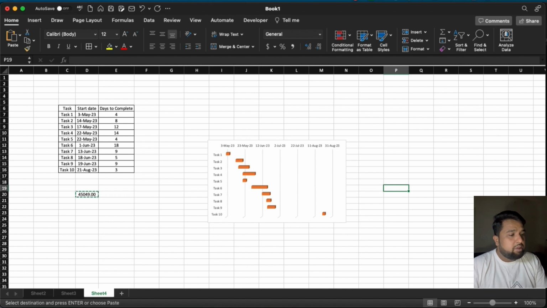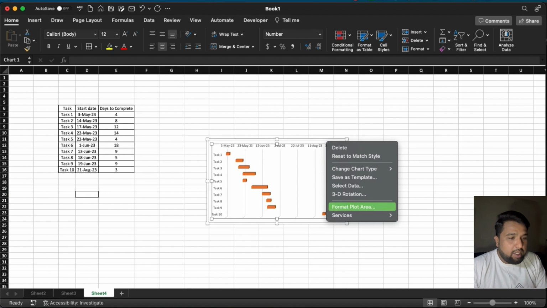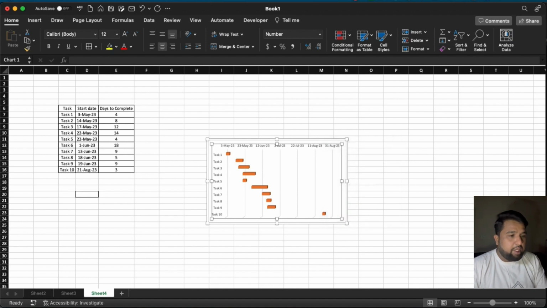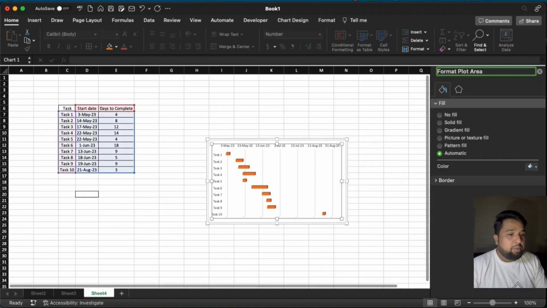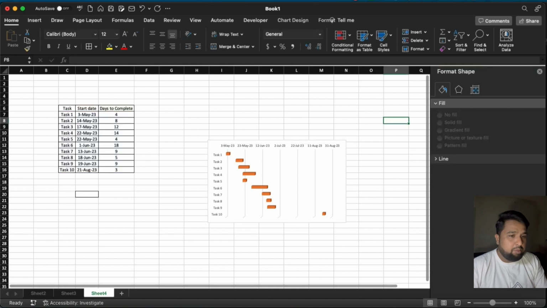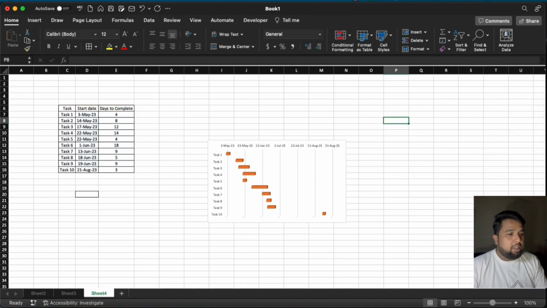Now based on this, you can design any chart labels or anything, any kind of plot area, whatever extra you need to put here, you can do it by yourself. So this is basically a Gantt chart.